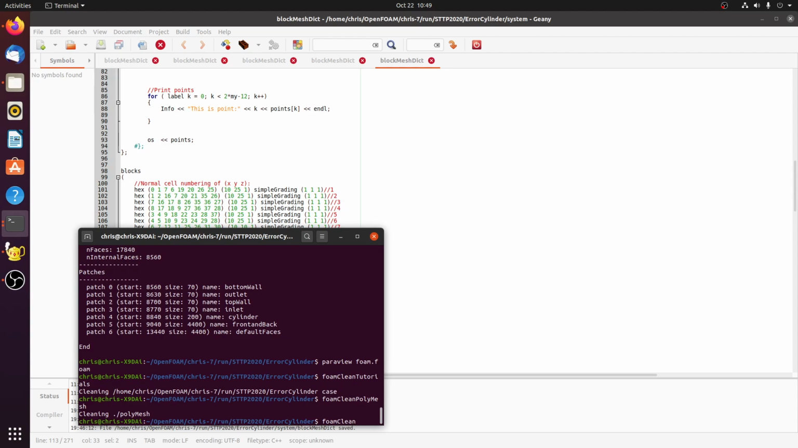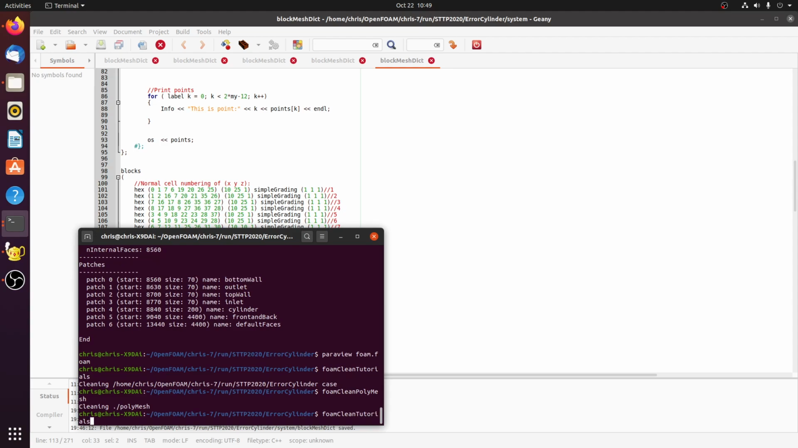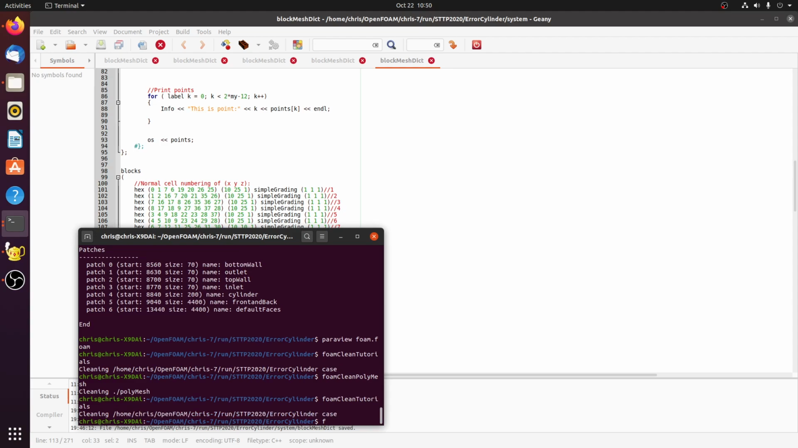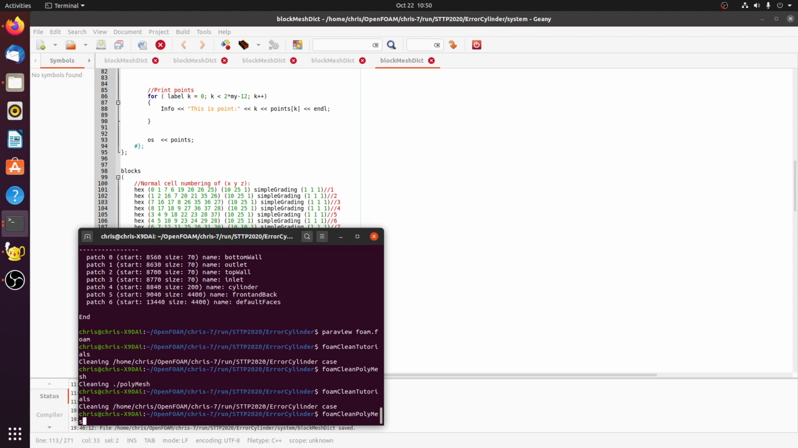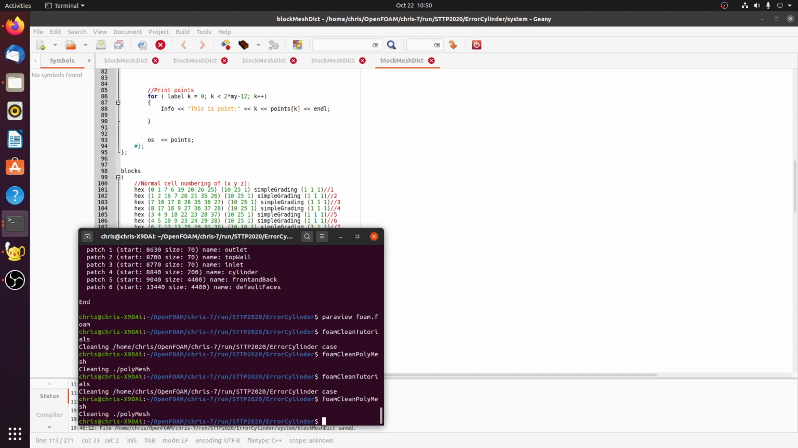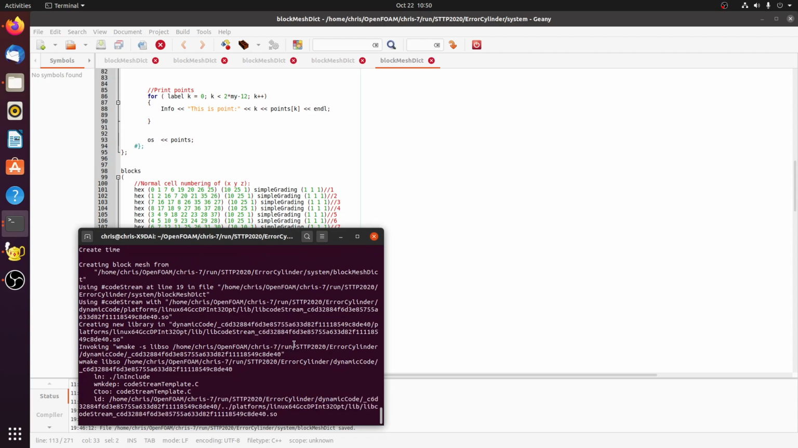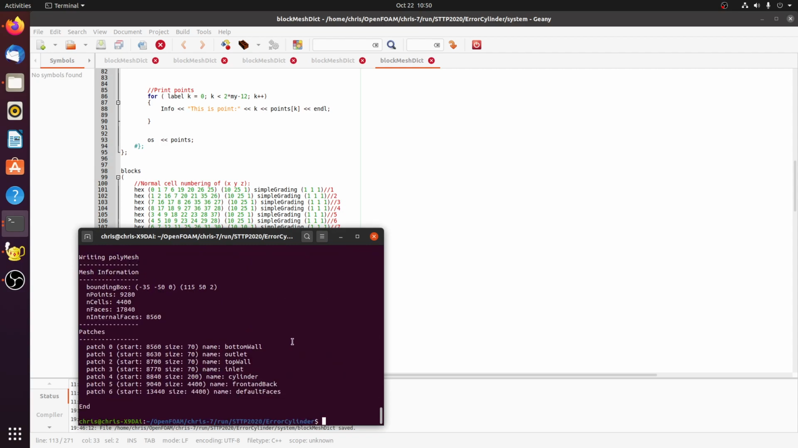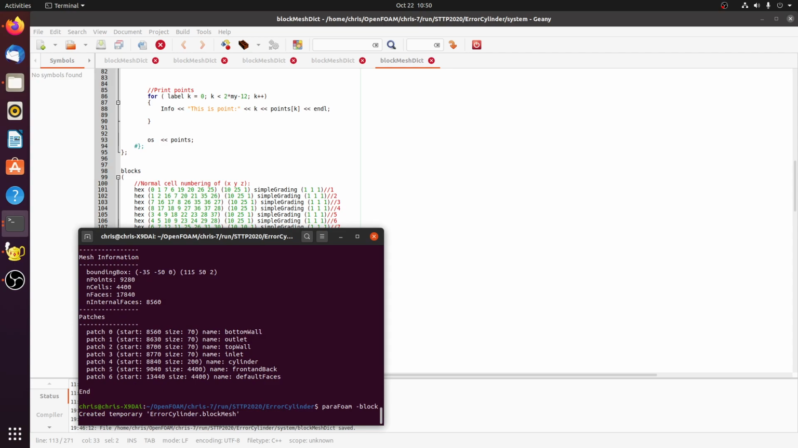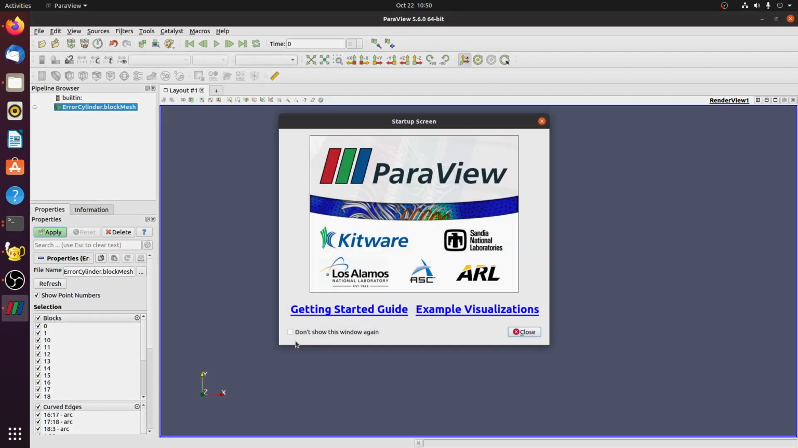But when I run the actual case, I don't get the error. And it runs and meshes. And I cannot use paraFoam foam block because it just doesn't work for me.